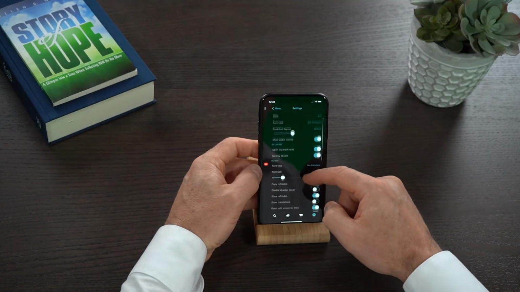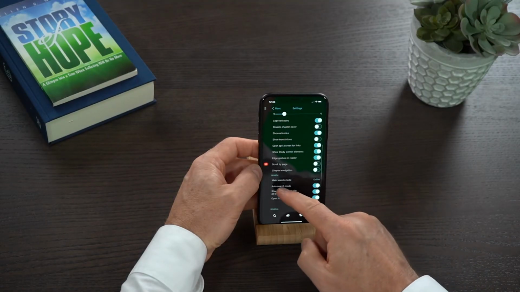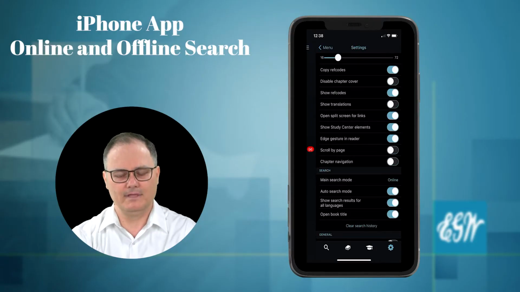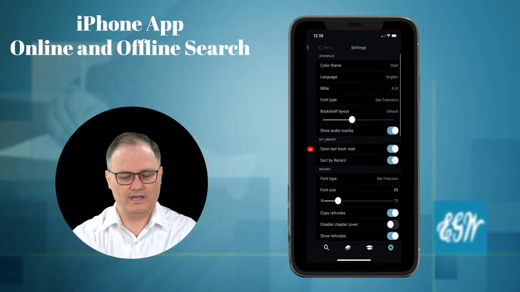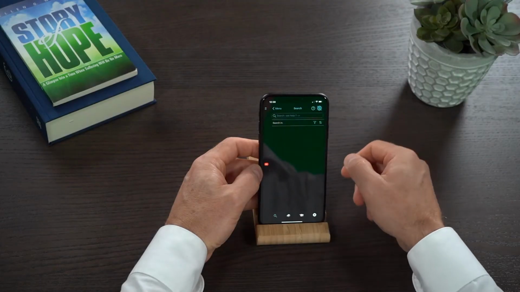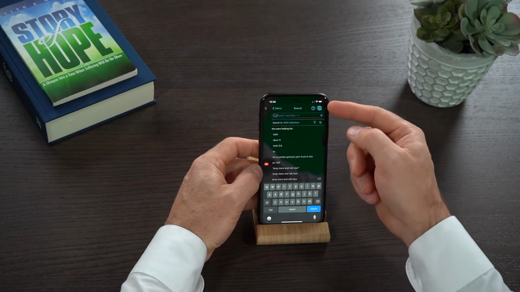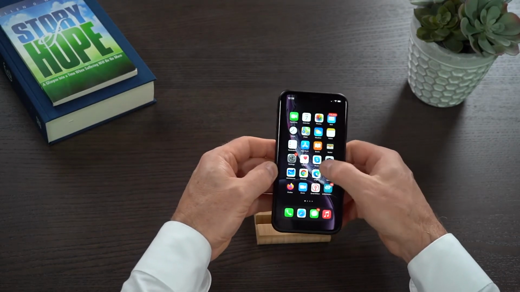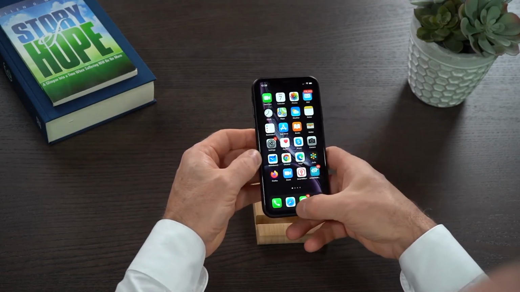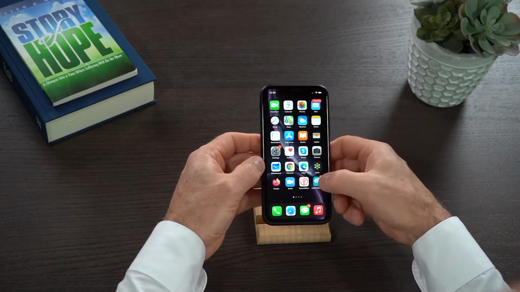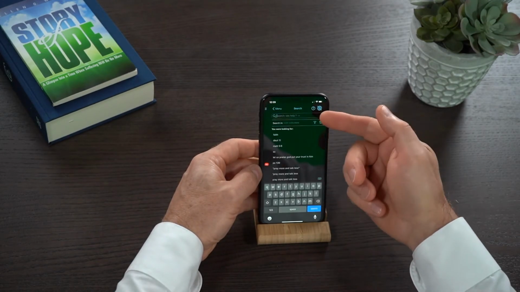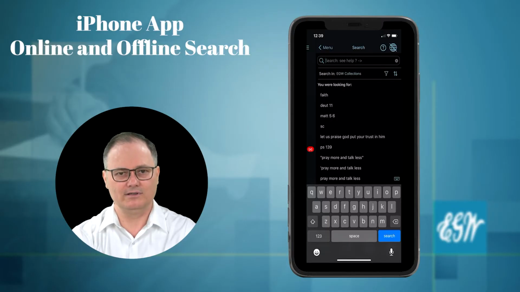Now, you can set the app to default to offline mode by going into settings, scroll down to search, and see where it says main search mode. You can tap offline, and now when you do your searches, it will always default to offline mode. Even if I close out of the app, so let's just swipe this app out here. There we go. And run the app again. When I go into search, you see how this time it now defaults to offline mode.